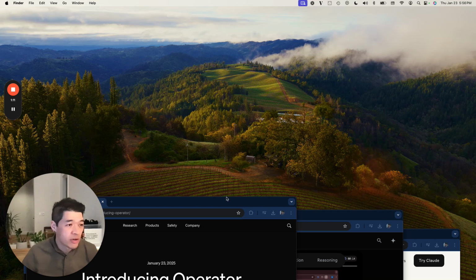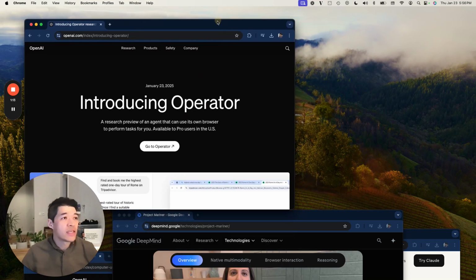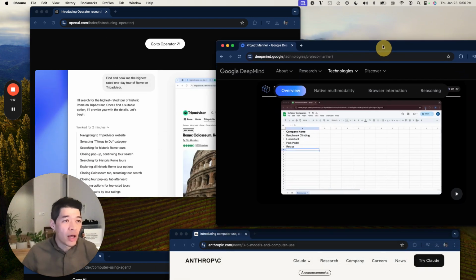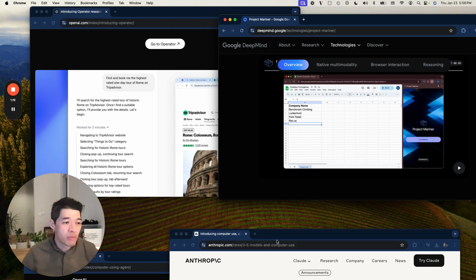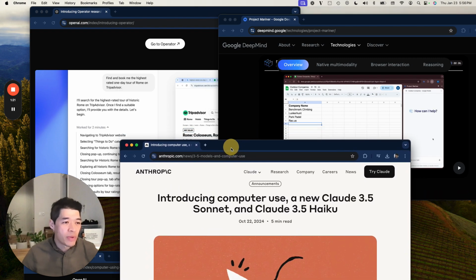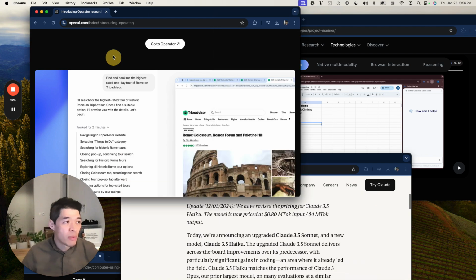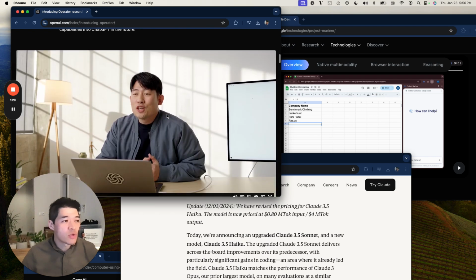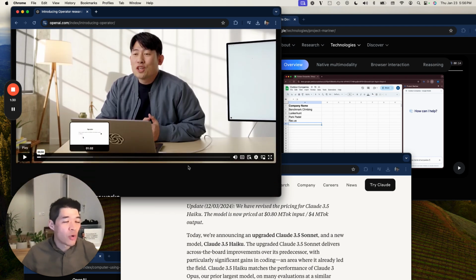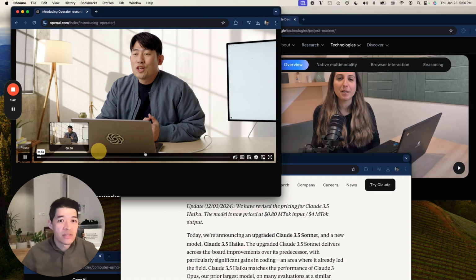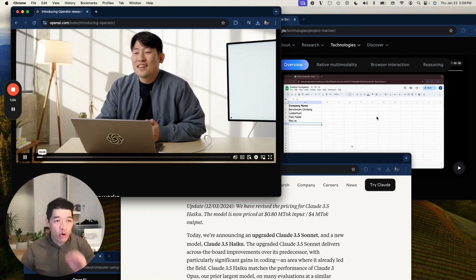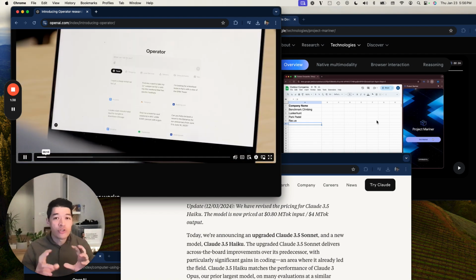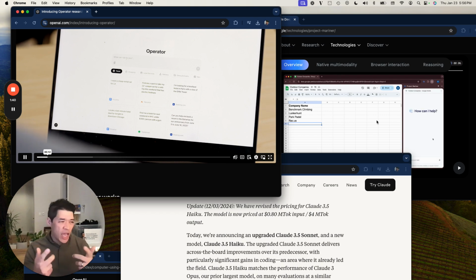Let me just get myself down here in the corner. This is where OpenAI announced Operator, and I'm just going to pull up Google DeepMind's Project Mariner and Anthropic's computer use. We'll run them all side by side and talk about what we're seeing here. So the first thing is, what is Operator? Operator is a general purpose AI agent that's built around a browser interaction within chat.